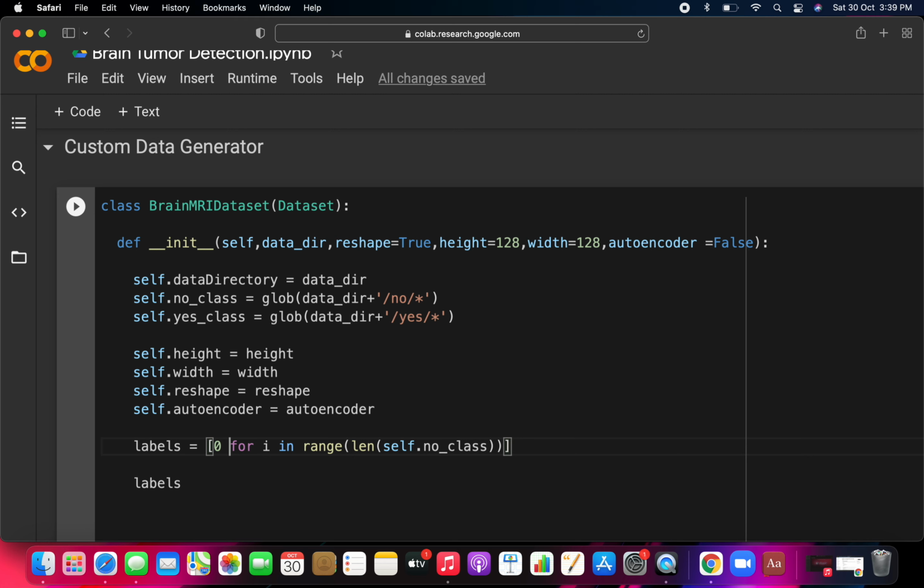And then after that, for the yes, where in that particular labels the image contains the brain tumor, you will represent that with one. You can't directly pass no and yes, that is the string format. You have to pass it in integer format to that particular model.